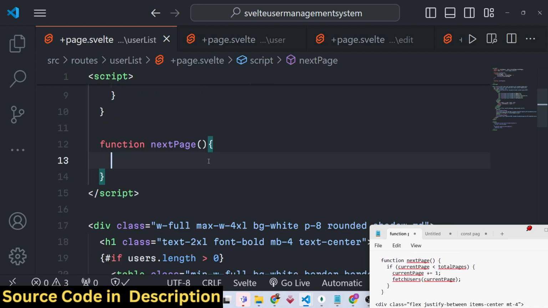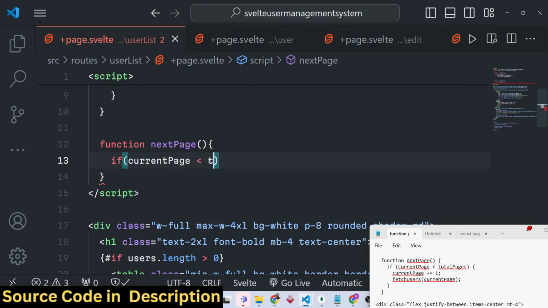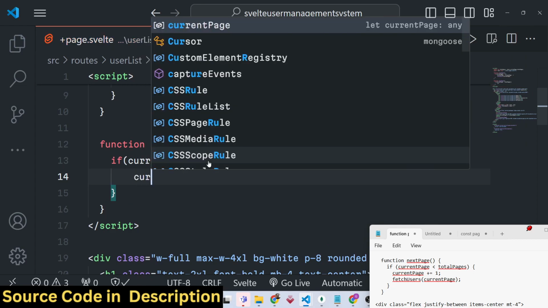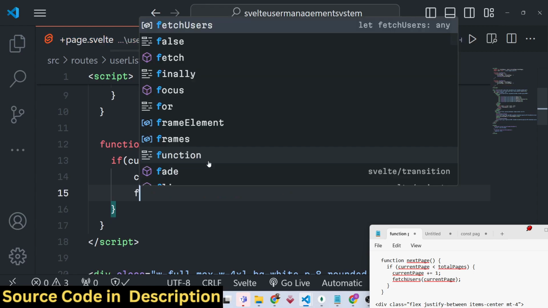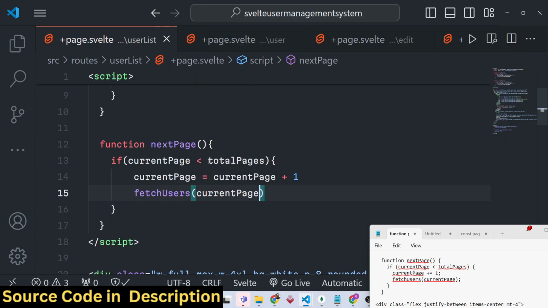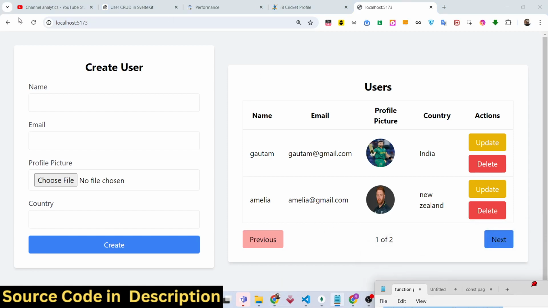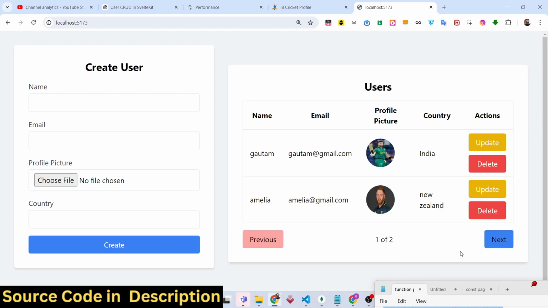Similarly concept in next page. Here we'll be comparing if the current page value is smaller than total pages, then in that case we will be going to the next page, increasing its value, current page plus 1 this time, and then again we'll be calling fetch user current page. So now with these changes, these buttons will work. So if you refresh, so now we are on the first page, we can navigate to the second page, you will see that. Again we can go to the previous page.